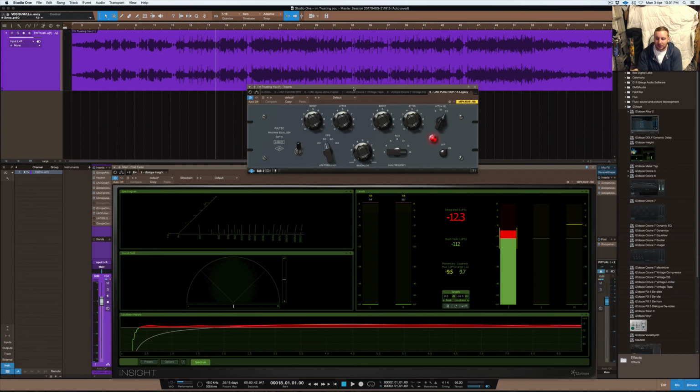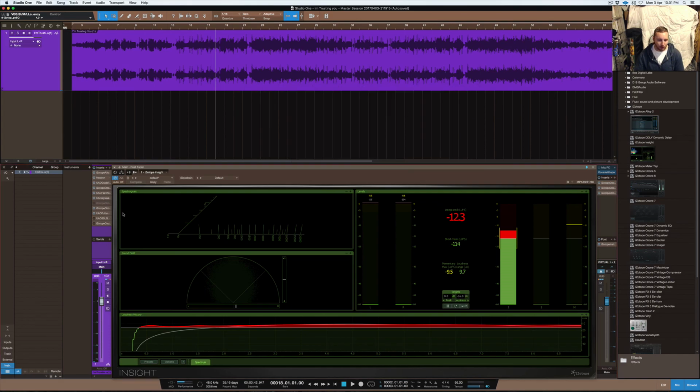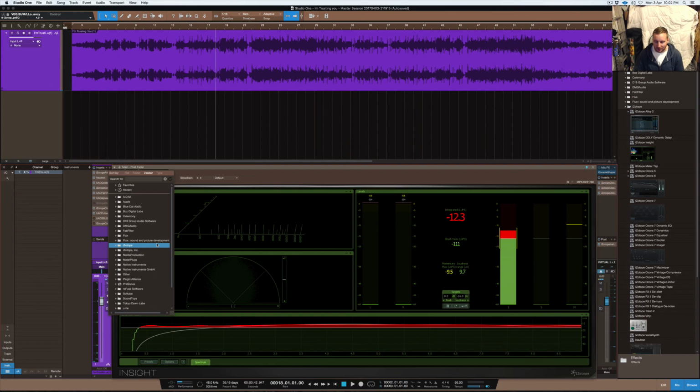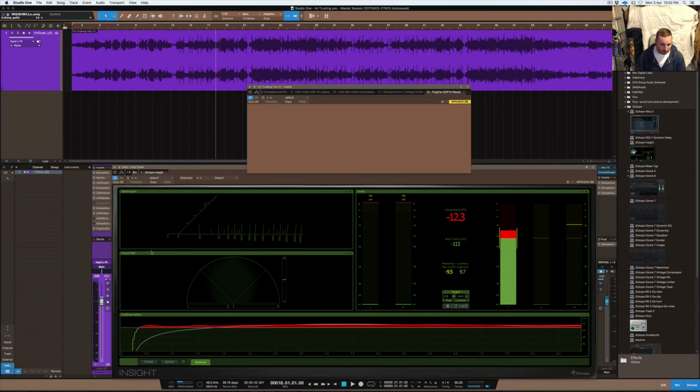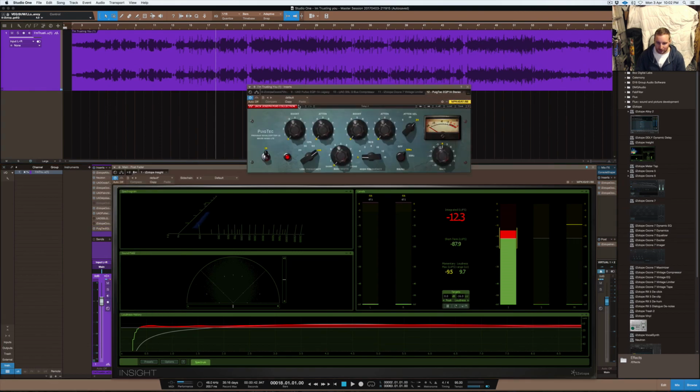You don't have to have UAD to use EQs like this. Waves created one as well. I don't know if it sounds as good or not, because I've got it as well. I did a comparison video on them before, but Waves created one that's very similar. Where is it? This one, this PuigTec here. So actually I might just chuck it on there to see what it does.